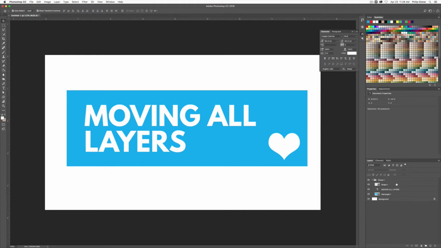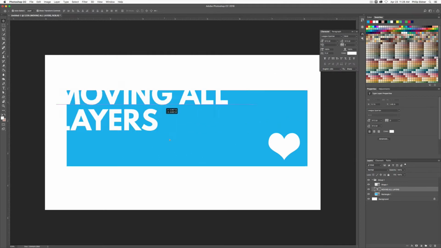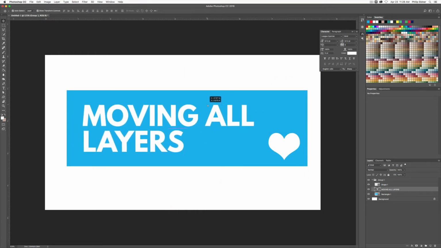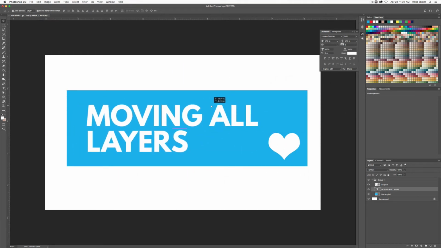You'll notice that I have this group that I've set up in my layer panel with the shape, a text layer, and this other background shape. And if I click on one of them and try to move it around, it just moves that layer. If I click on the group in the layer panel and I try to move it around, well, it just moves the layer that I select.